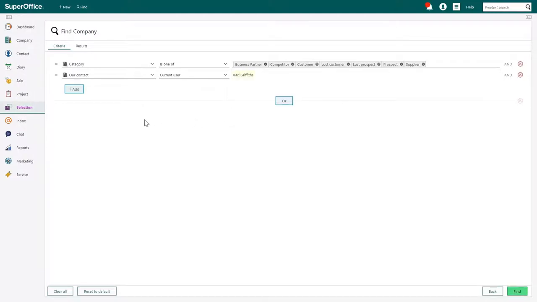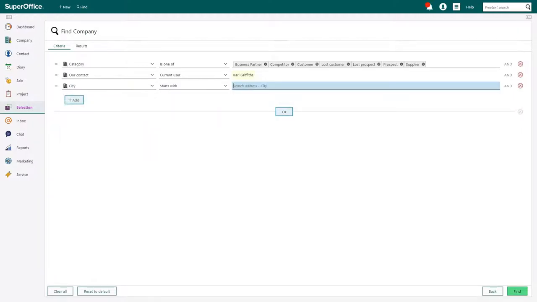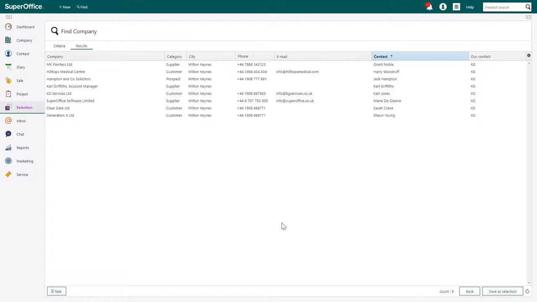I will also add some additional search criteria as I want to further filter the search based on the city. I will be adding and typing in city to find the result quicker. I can then type in the city, which will be Milton Keynes. The particular search has produced a limited number of results.